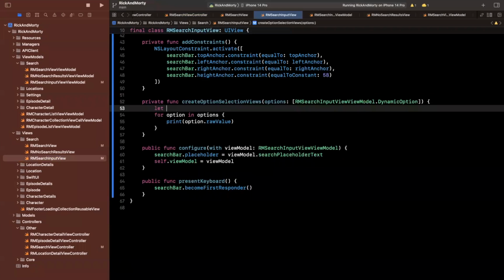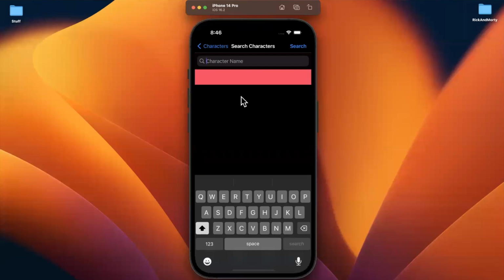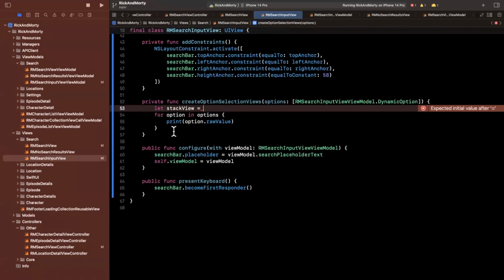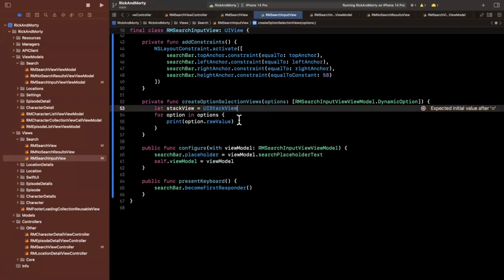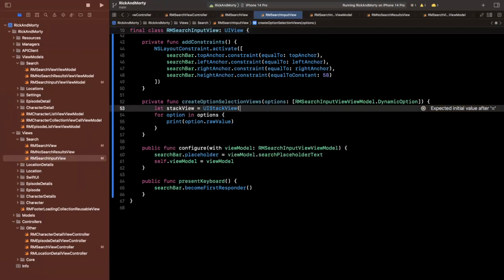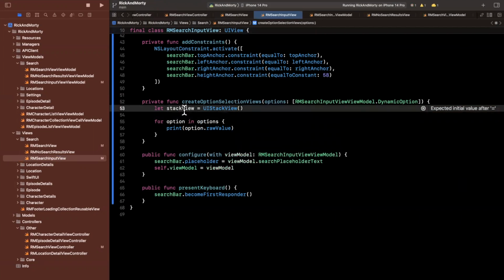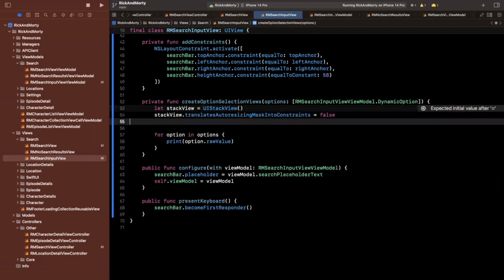So I will create a stack view here. And a stack view lets us basically stack elements horizontally or vertically and distribute them proportionally or by some other mechanism. Admittedly, I actually haven't worked with a stack view in like 6 years, so bear with me here. So I will actually create a stack view like so. We are going to say translatesAutoresizingMaskIntoConstraints is false. We'll want to add this.